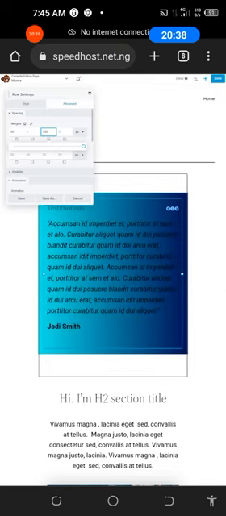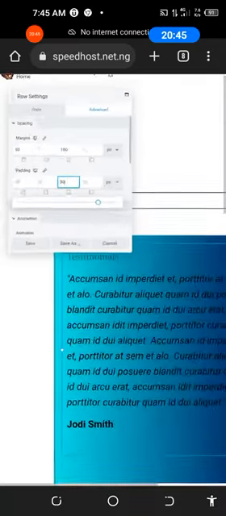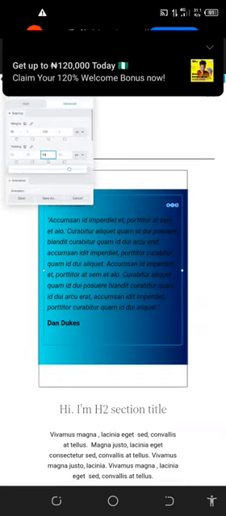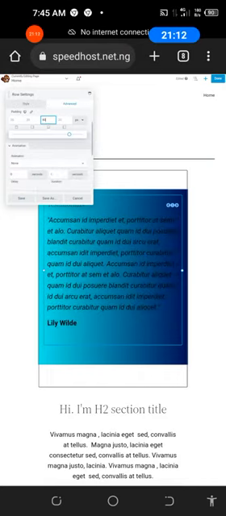Okay, let's use it and see by ourselves. Let's use the bottom. Let's say this one is 80 and see how it looks like. You can see now that there's space between the box and the text. You can see we have enough space. That is padding. Margin gives space from the whole frame, while the padding gives space to only the information inside.